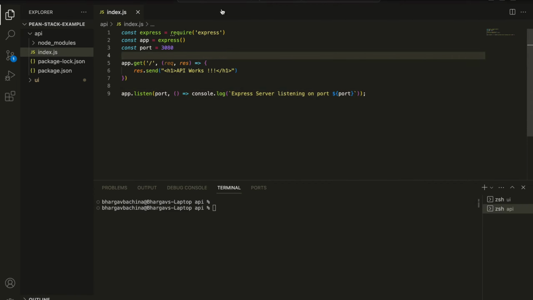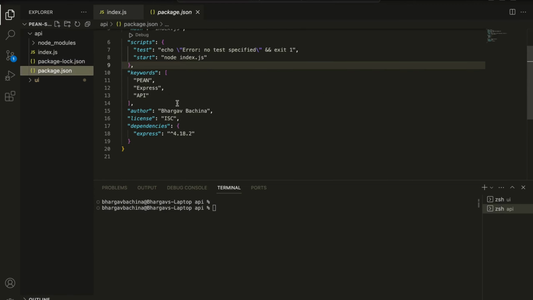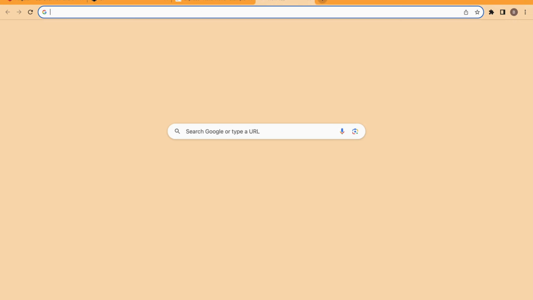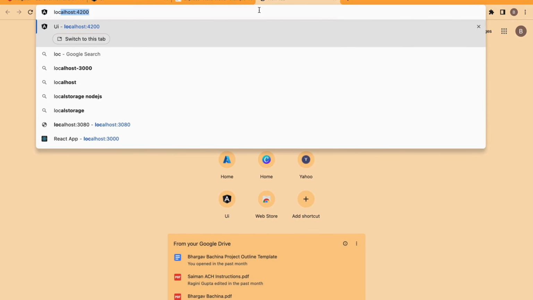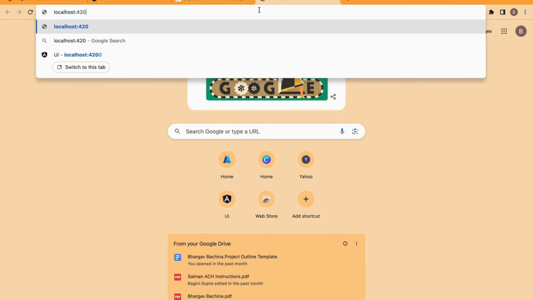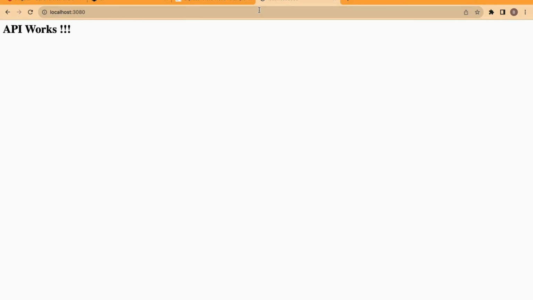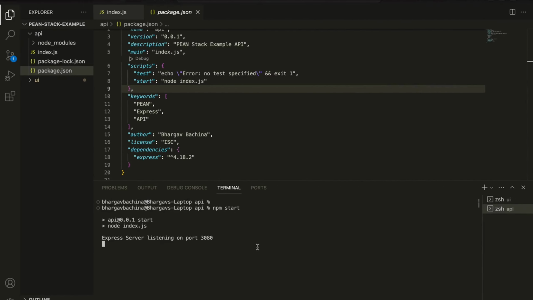Okay, so we have created the Express server. Let's run npm start. If you run npm start, you can see the Express server running on port 3080, and let's go to the browser and hit localhost 3080. Since it's a GET request, we have defined the GET request there, and for the default path, we are sending API works.